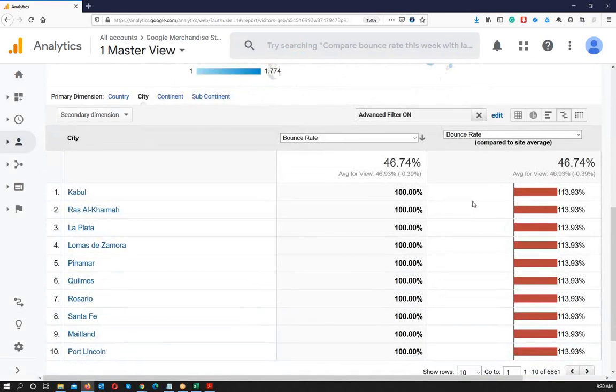Okay, comparison report. As the name suggests, it is the comparison report. That means it is comparing something. What is it comparing now? It is comparing the bounce rate. It is comparing bounce rate with what? If there is comparison, of course, I need two things, A and B. I can compare A with B or B with A. So what comparison is happening here? You can see that the average for view is 46.93%. That means the average bounce rate is 46%. Average website bounce rate is 46%.